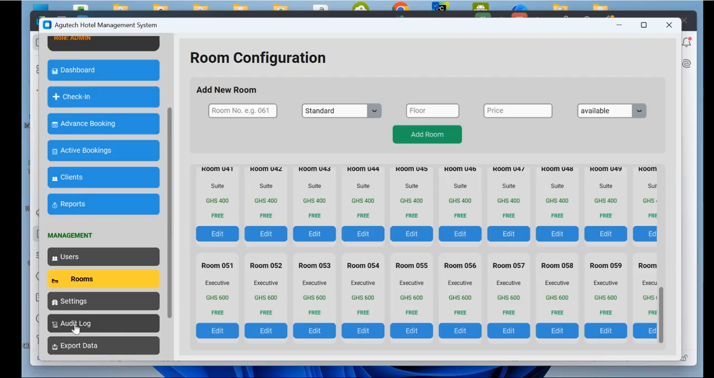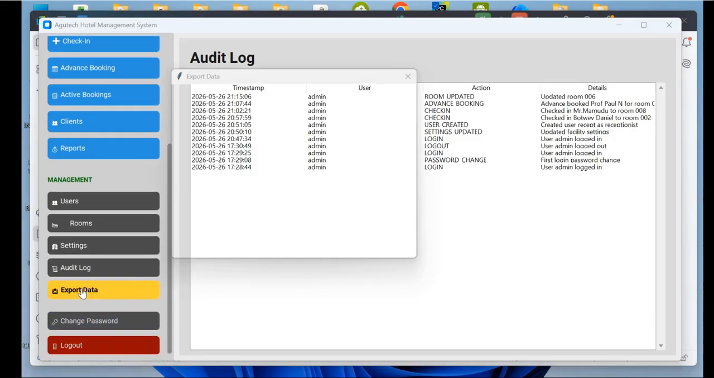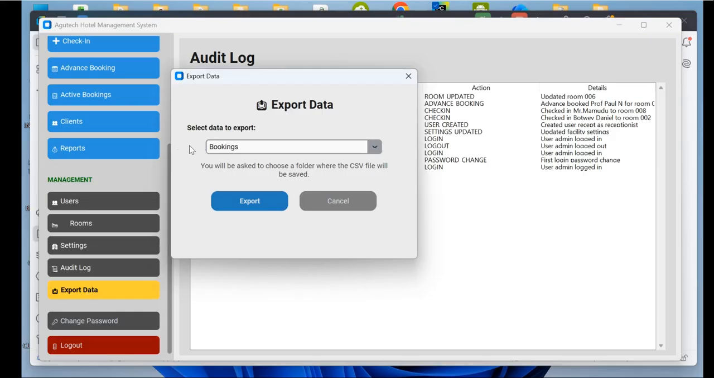And audit log will tell you those who enter the system, what they did, and all the activities they performed. The system will tell you. You can also export data. You can export data by booking, client, users, rooms, receipt, audit log, or all data, to Excel or CSV. The system says you will be asked to choose a folder where the CSV file will be saved. As you export, it will tell you that.